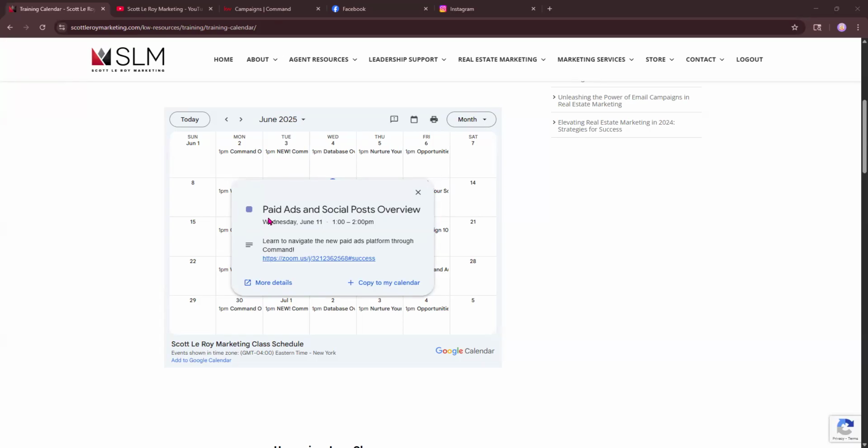Today, we're going to be going over the paid ads portion of Command, how to connect it, and how to set up a paid ad. We're also going to take a look at how to get a social post created. Both of those are in Command and within the campaigns section. So we're going to take a look at that.